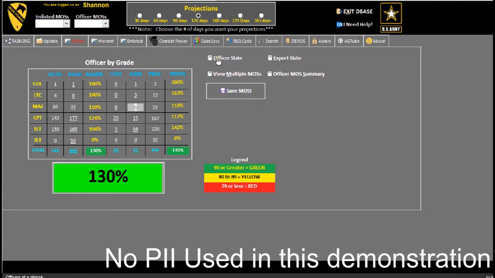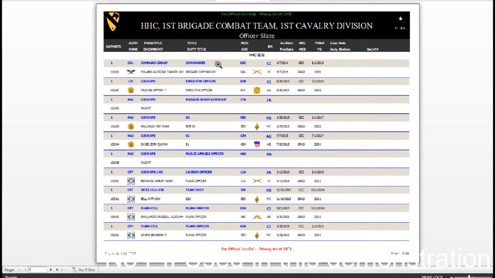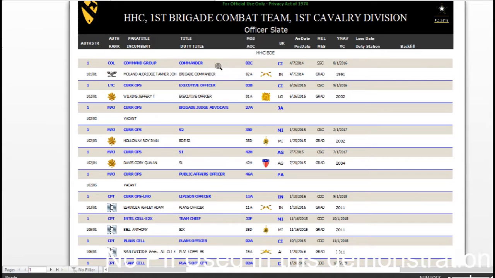We also have the officer slate. Every brigade and battalion has an officer slate or should have one. You can't get that information from an HR system in a readily available report, but this does it for you. Provided that you've slotted everybody in your battalions, you do not have to ask them for an officer slate to update a master at brigade. You simply click this button here and it generates an officer slate for this entire brigade combat team.